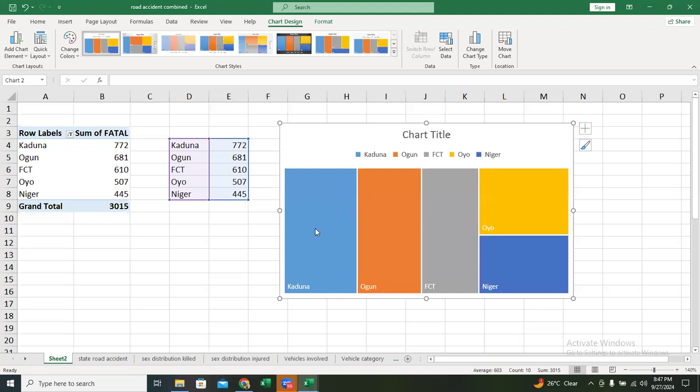You can see Kaduna is in blue and it has the biggest share of the rectangle, followed by Ogun State, which is big but still smaller than Kaduna, followed by FCT, and then Oyo and Niger. You can see the lower the numbers go, the smaller your rectangle becomes. So anybody seeing this knows that the bigger share of the rectangle belongs to the bigger number, which is Kaduna. And it is also dividing it into colors, just like a pie chart. You can see your legends here. Your legends are at the top.